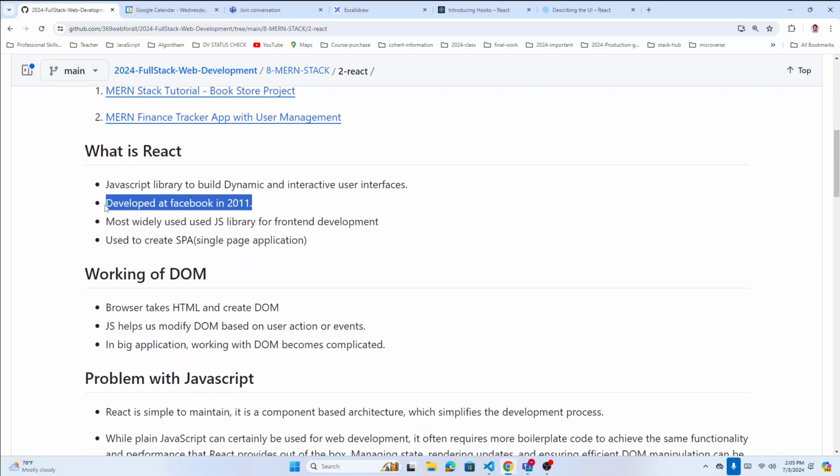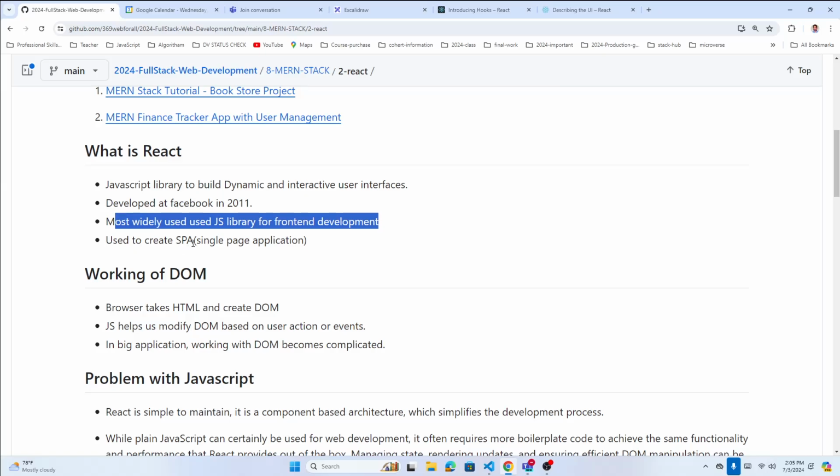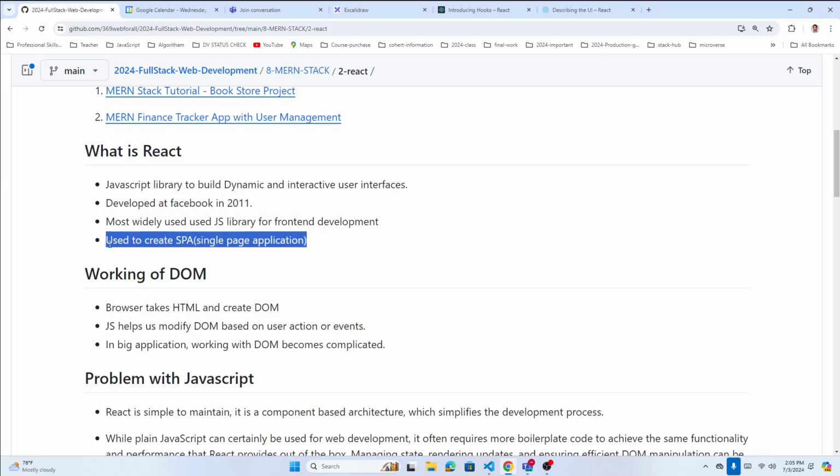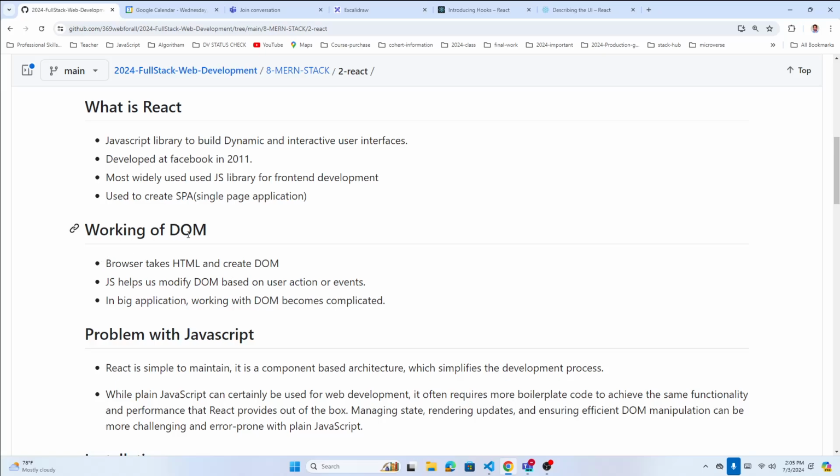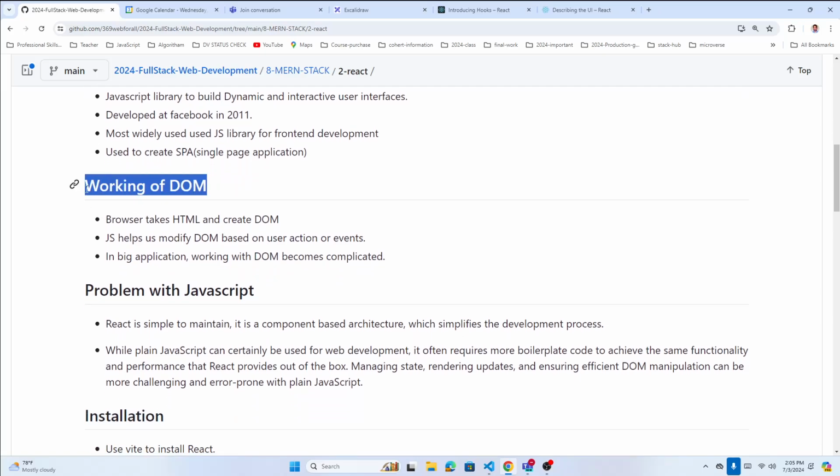So it was developed in 2011 by Facebook and is still maintained by Facebook, right? It is the most widely used JS library for front-end development, and is used to create single page applications, SPA. Means you have this one page there, and the information just changes inside. When we install React, you will see why the whole component passes to one page only, and how it happens. I'll show you that.